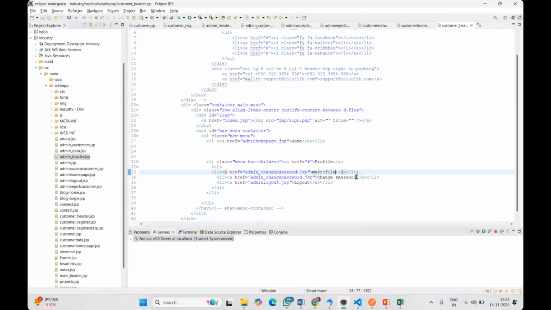Now here we have change password, so if the customer wants to change the password, we are giving the heading as change password. And the same for the logout: here, instead of admin logout, I will use customer logout, the customer logout dot JSP page. So when you click on the logout button, we need to invalidate the session.